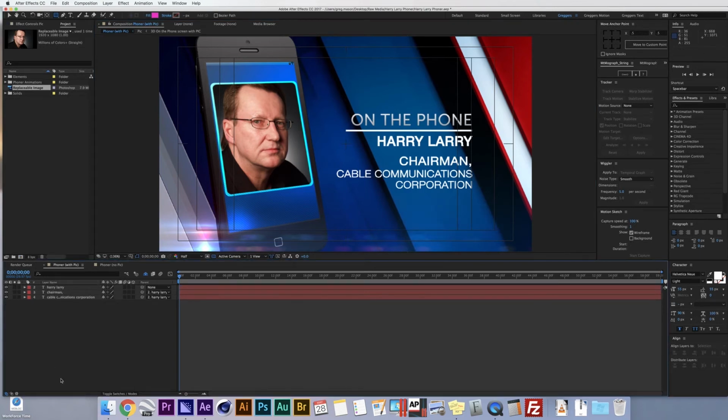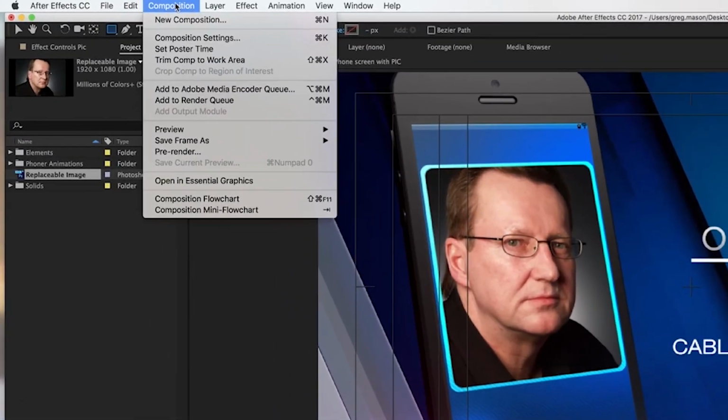So once I have the phoner set up, I've got the picture in there, I've changed out the text, I'm ready to go ahead and export this. Go up here to my composition, and I have two options. I have one that says add to render queue, and then another one that says add to Adobe Media Encoder queue.